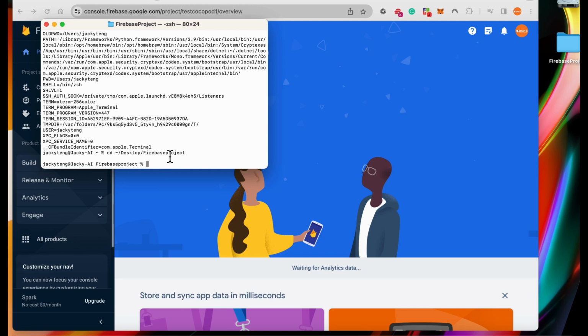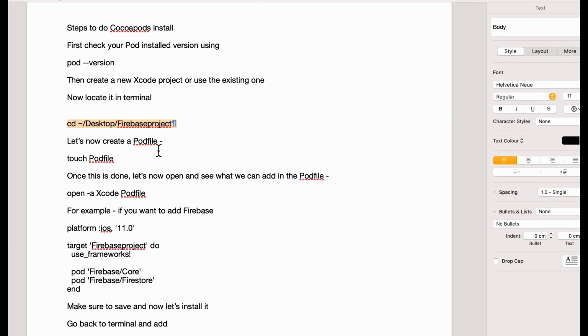Now once this is done, you need to create a pod file, just like down here. In the past, we normally used another way to create a pod file, but this time it's an upgrade.